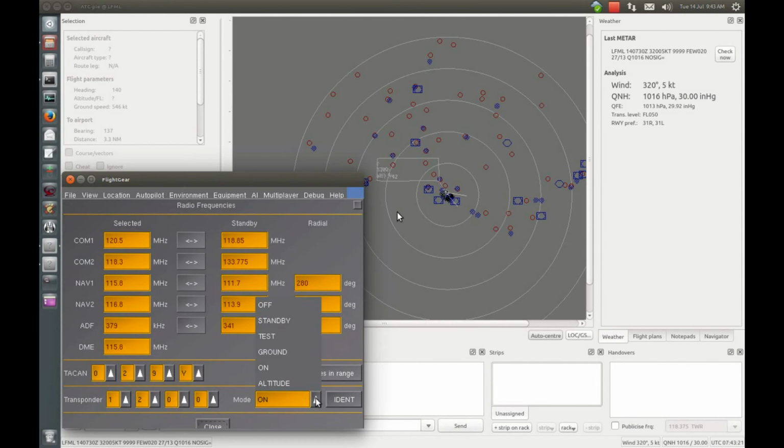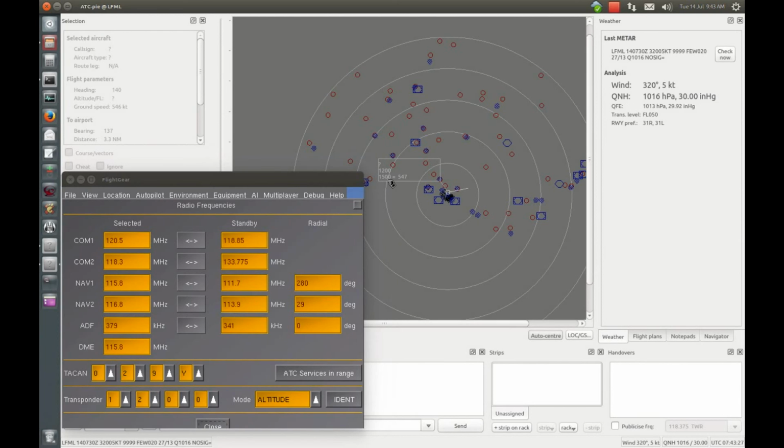Switching mode Charlie on in the cockpit reports the altitude on the radar. You controllers can read it from the third line of the box as shown here: 1,500 feet. It is a correct reading given the current local pressure and transition altitude.